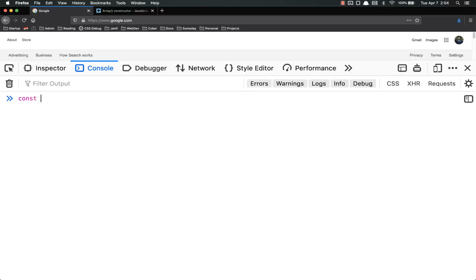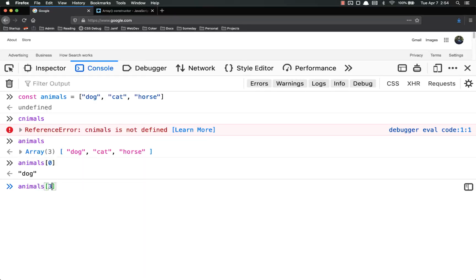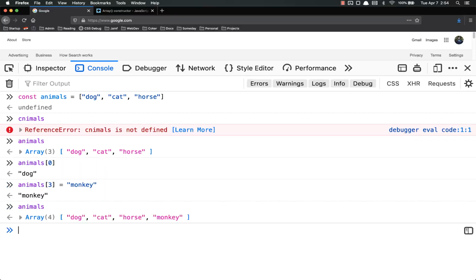Let's make a new const animals equals, have a dog, a cat, and a horse. Oops, hell if I could spell. Animals has 3 items, an array with 3 items: dog, cat, horse. So I could return animals 0 and get a dog. And I can also add to it, animals 3 equals monkey. So now we've got all 4 of those things.